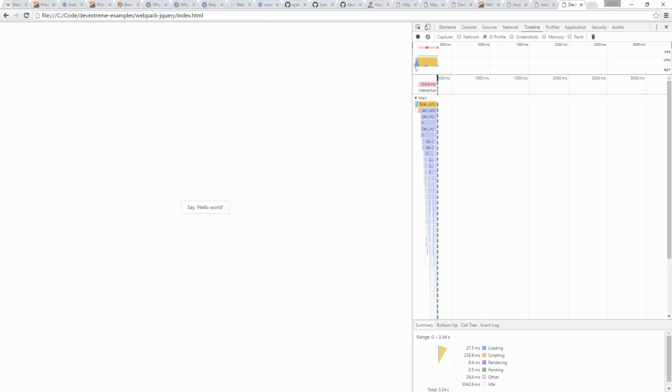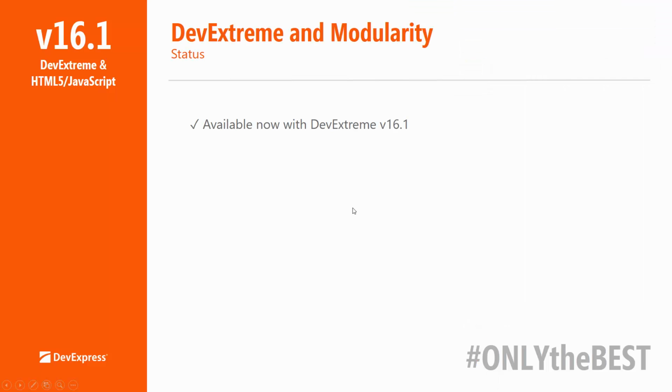All right. With that said, let us step back and talk about where we are with DevExtreme and modules. Right now they're released. They're available as part of DevExtreme 16.1. And they're actually out there on Node, so you can simply say npm install, just as I did with DevExtreme, and that will grab the modules for you.